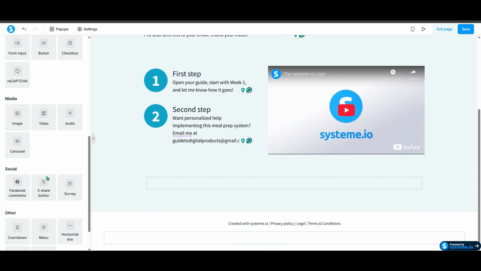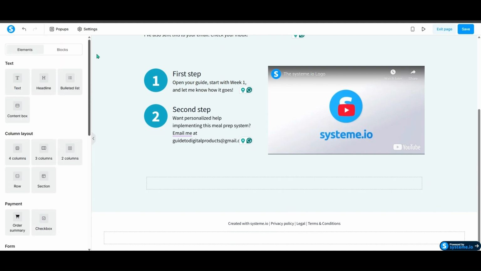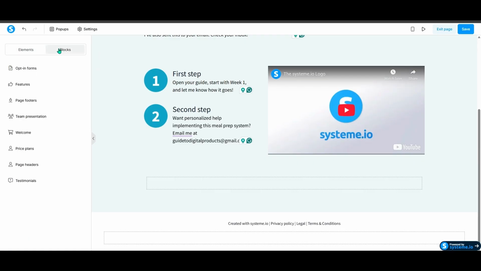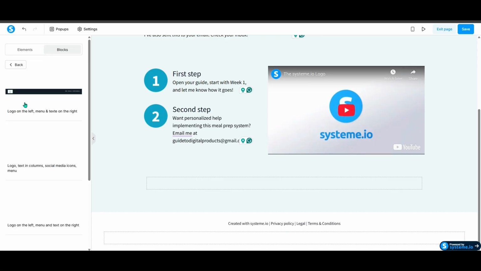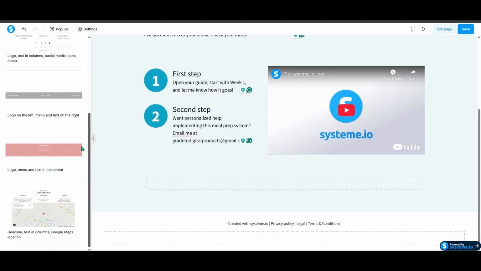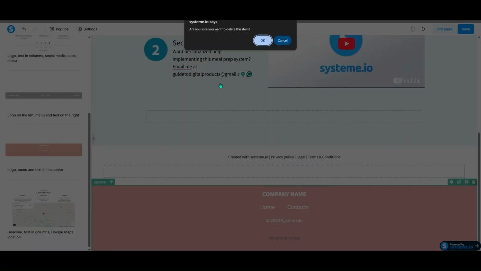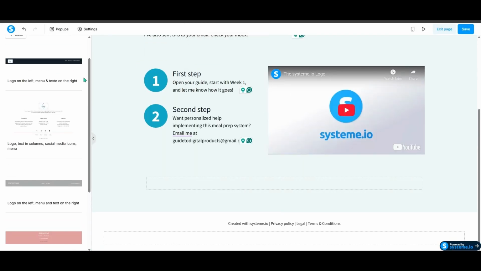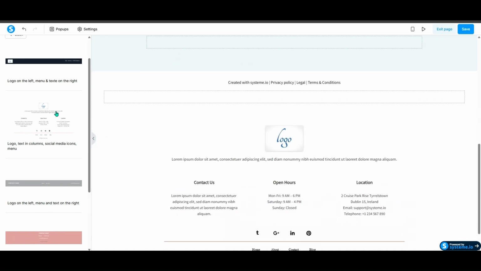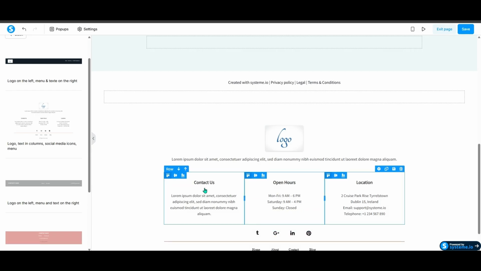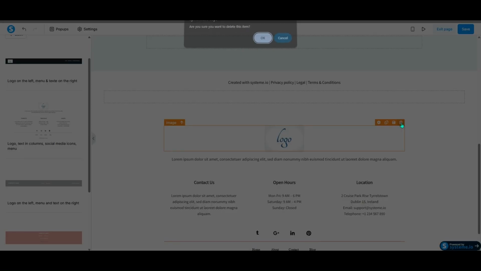If you wanted to, you can enter a section for contact information, so you can click on blocks. And as you see here, it has page footers. So you can look through to see if there's anything here that you like. Let's just put that in so you have an idea of what it would look like. But this is not quite the type of footer we would want there. Let's see, maybe this one might be better, because this will have your address, your social media icons, your contact information. You could delete the logo since there's already one at the top, but just so you have an idea of all the different things you can do.